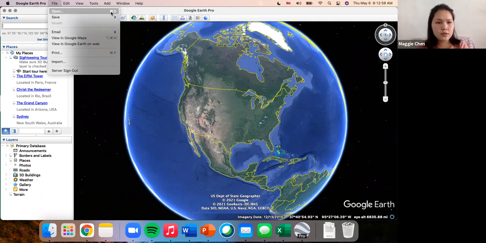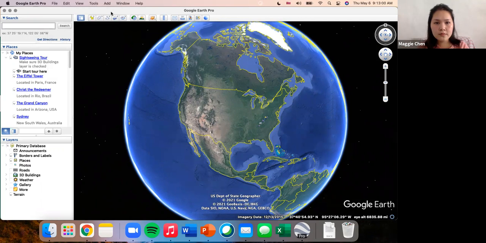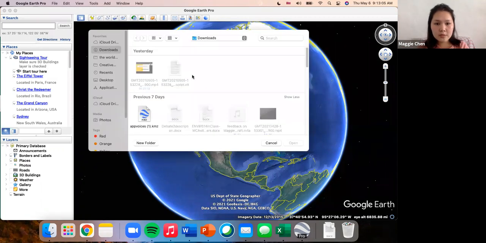So you'll click Open on this drop-down menu, and a window like this should pop up. Wherever you downloaded your KMZ file, if it's in your downloads folder or wherever you saved it, you're just going to click on that file and then select Open.